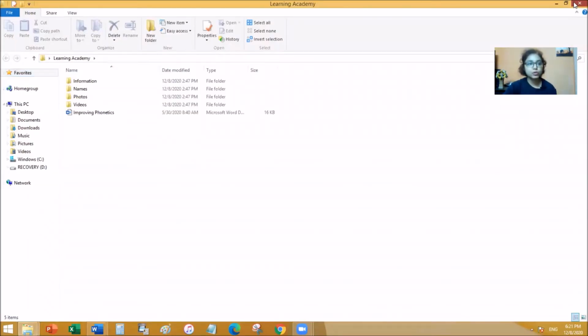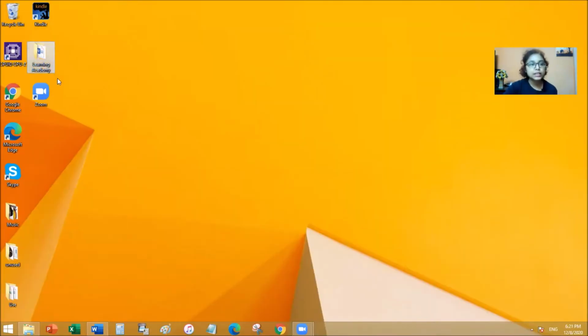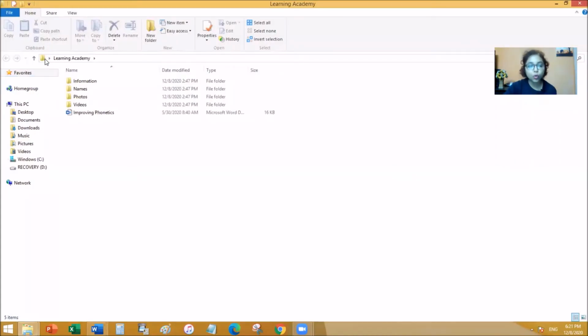So to open a folder, let's go back. You take your mouse to the folder and you double click on the left button of your mouse. That will open up your folder like this. Now you can see inside the folder, we have many other folders. We also have a file. And you see the difference in the icon of the folder and the file?